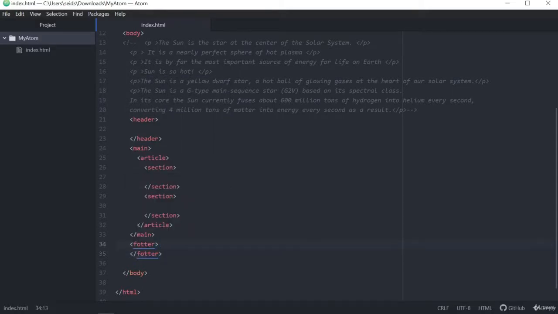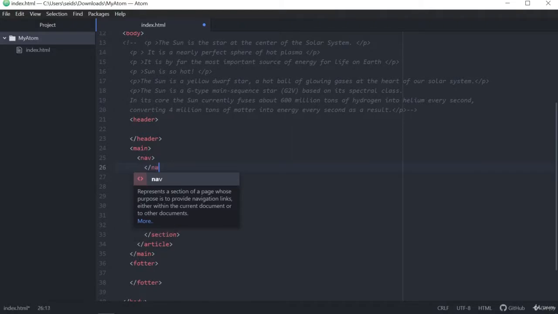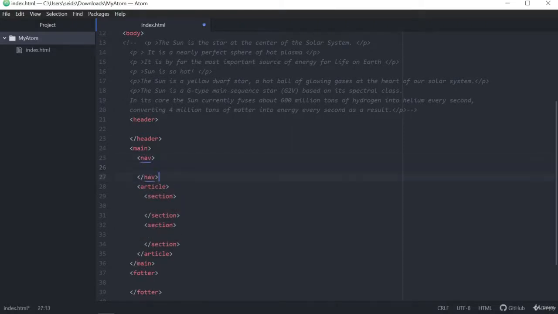Okay guys, you can see this is my footer, and inside this footer we can write additional navigational links, for example, a link that will forward us somewhere. Okay, let's come inside this main. I'm going to create a navigation tag here. I'm just going to write navigation. You can see I just created a navigation tag inside this main tag.